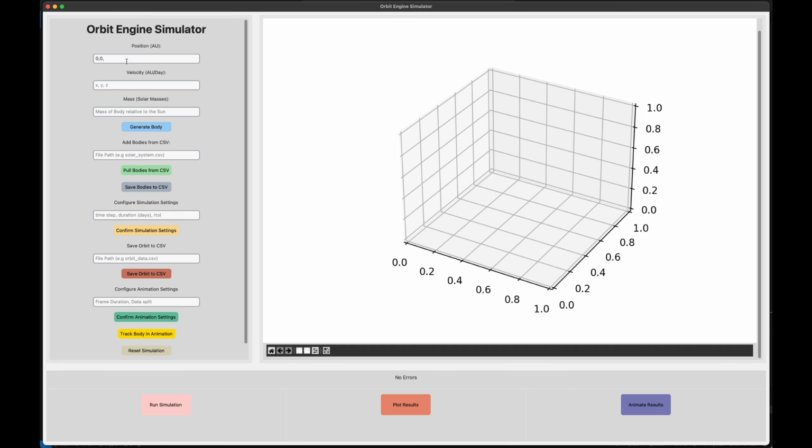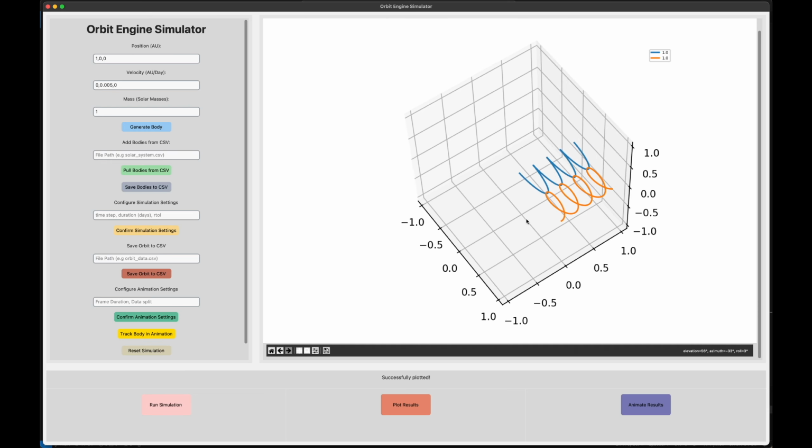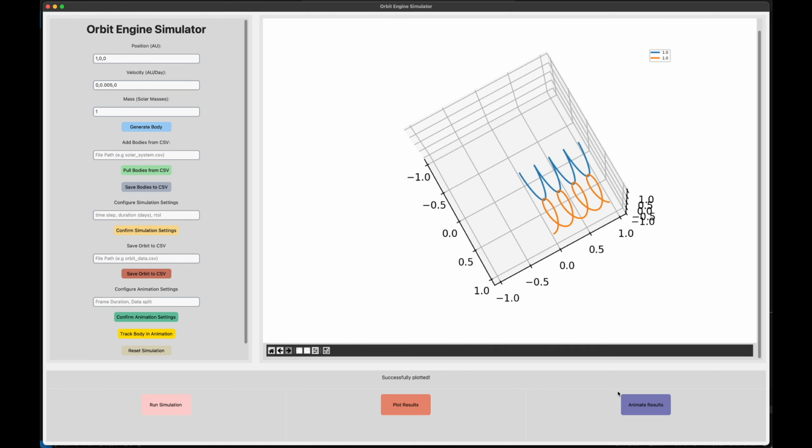So now I'm going to attempt to make a binary system with the Sun, a star with the mass of the Sun, and another planet with the same mass. And well, we have this interesting little binary system here. So we have this simulation here.